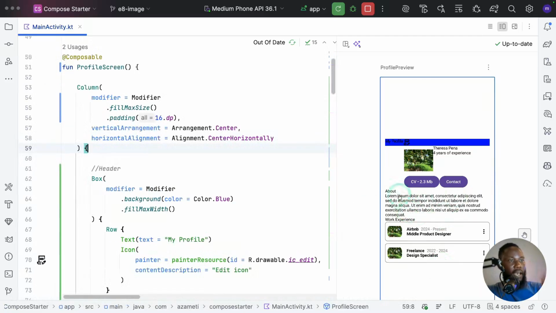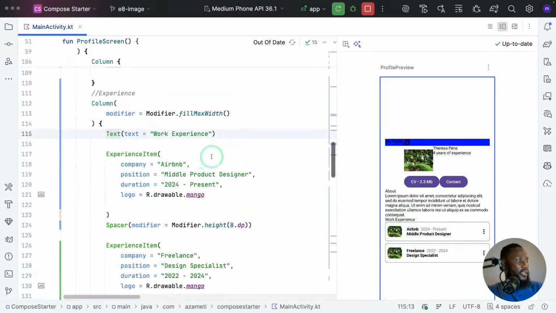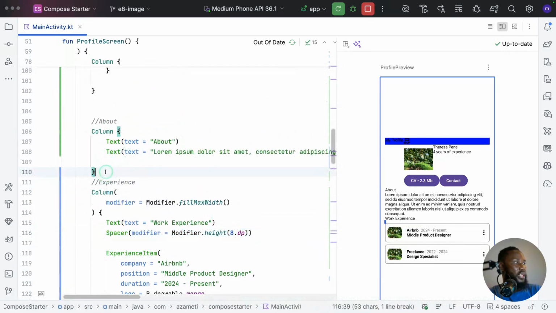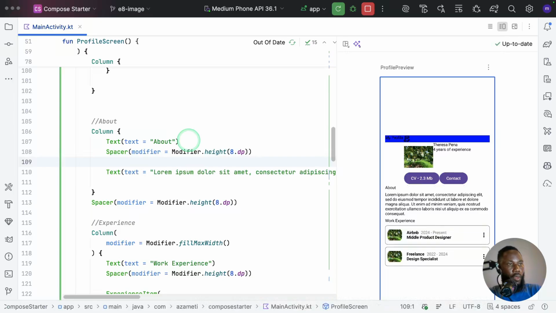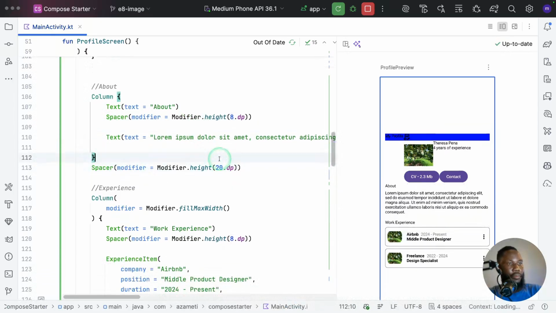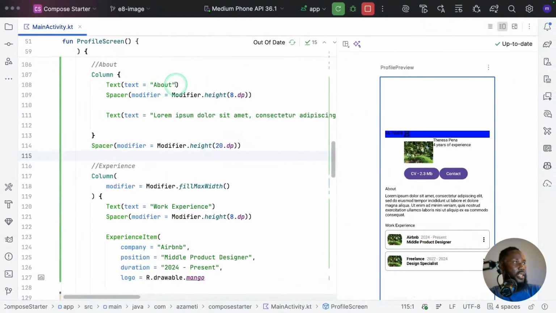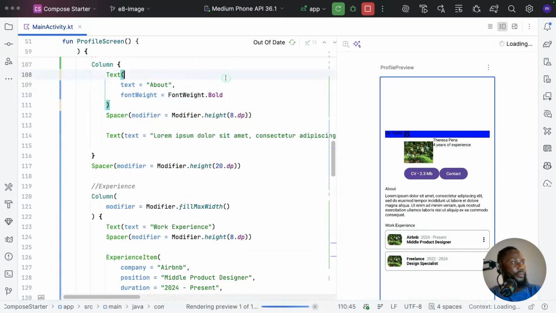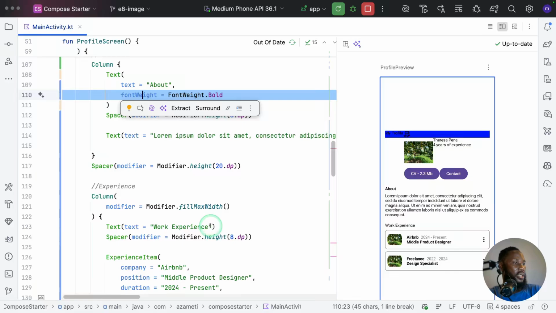So the next is the about section. Let's put some space between the title and then this. So the text, we'll put some spacer here. And also we need some space between the about and then this guy. Let's make it 20. So here we make the about text bold. So we change the font weight to bold. And then the experience is also bold. So we'll just copy this one and then apply to it.